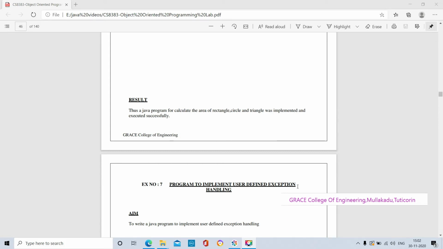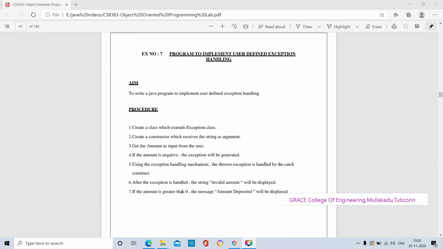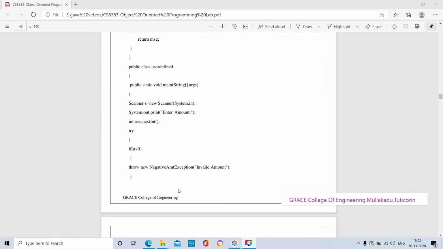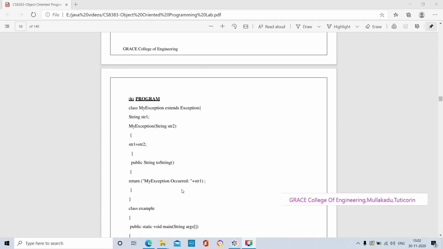Good morning students, our lab code is 8383, Object Oriented Programming Lab, exercise number 7. The 7th exercise has two parts, 7A and 7B. So 7B exercise we will see now.